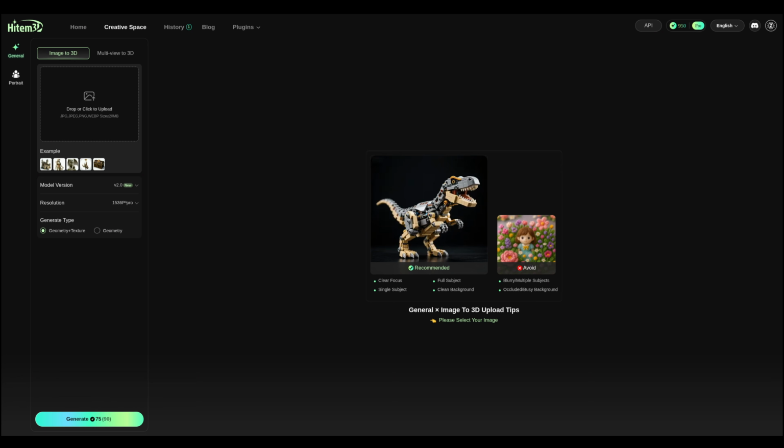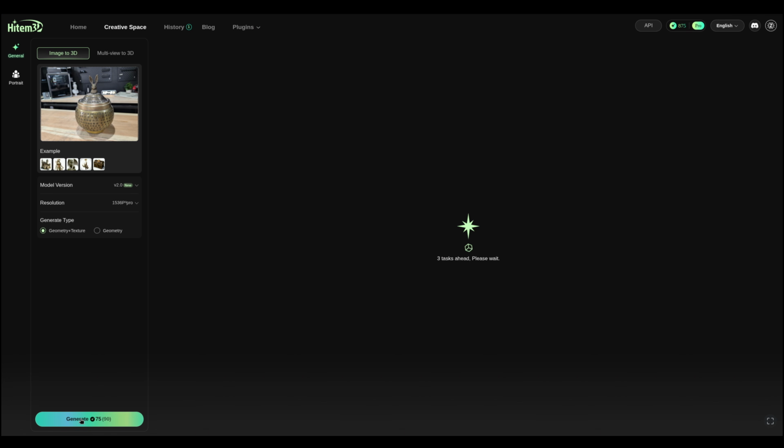On the main site, we're going to want to go over to Creative Space, and here we have a few options, but mainly all we really want to pay attention to is our model version and our resolution. Our main two options are our image to 3D or our multi-view to 3D. For our first test, we're going to be using the single image to 3D. The first thing we're going to upload would be the photos of our incense holder, and then once we have this, we just simply hit generate.